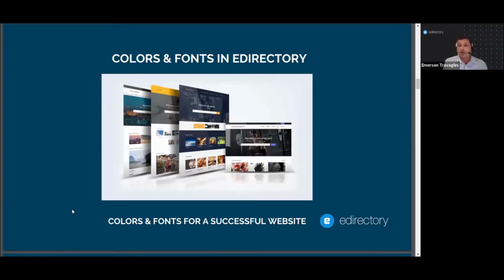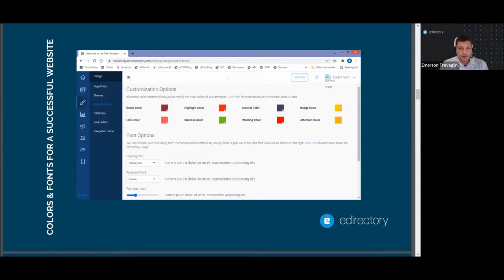Before we talk about the colors and how to use them, and the importance and how to balance and create your color palettes, I'm going to show quickly how to configure colors and fonts inside the directory and how it applies on the website. So we have 8 options that apply to different situations on the websites. When you go to your site manager dashboard, you go to design and then select colors and fonts. You see these 8 options of colors and 2 options for fonts.